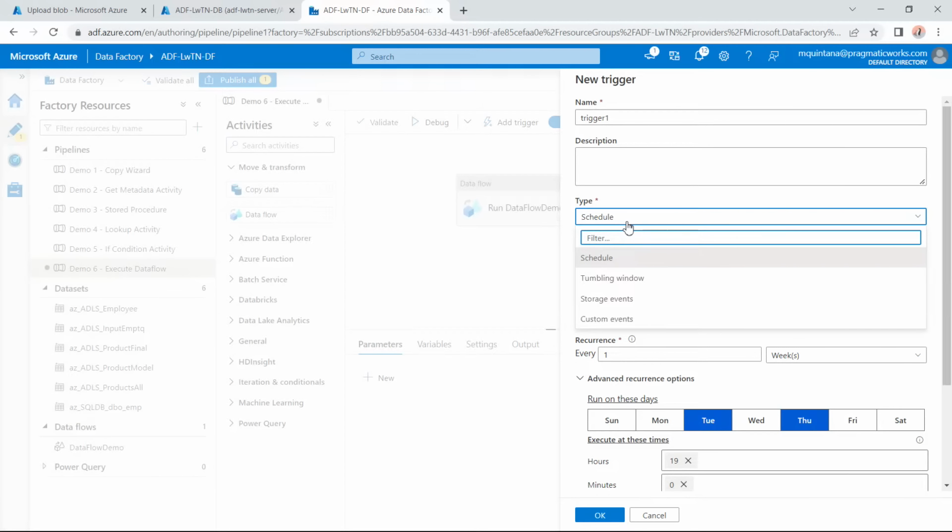You have storage events, which actually relates specifically to blob storage accounts. Technically, that's what we've been using. So you can say, hey, if a folder or a file is created and or deleted, that's my condition, then I want this pipeline to trigger. Kind of cool. And then lastly, the newest kid on the block is custom events.